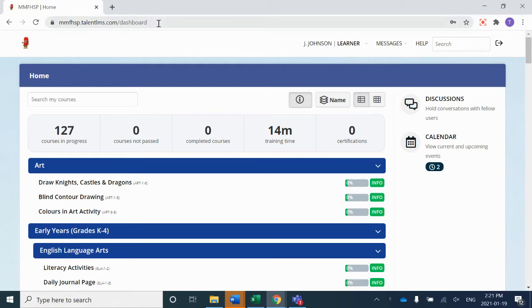Now the first thing you need to know is the website that you're going to check out to find all of this. It's MMFhsp.talentlms.com. So that's what you can type into your web browser. Or when you get that email with your username and your password, there's a link in there that you can click on to take you to this website, and then you can log right in.